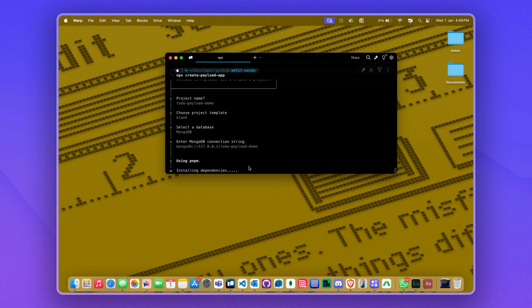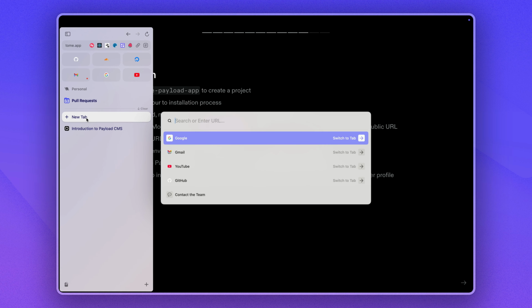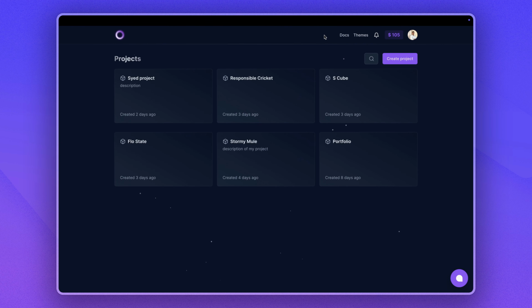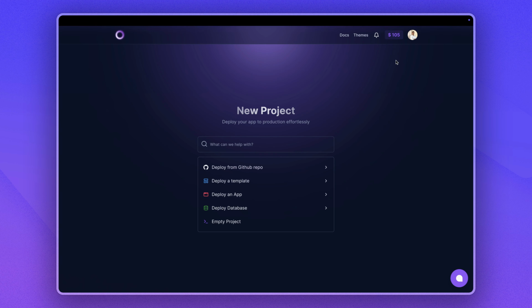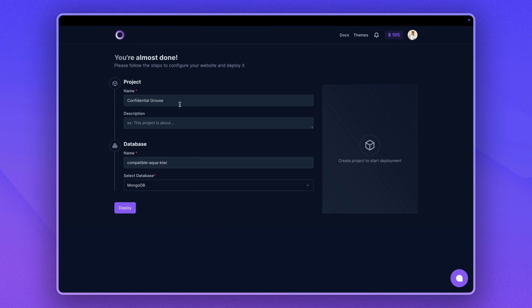While this is installing our dependencies in background, let's head back to the ContentQL website and create our first MongoDB database, which we can use in our website. So head back, log in to your account, head back to the dashboard and create a project. Go to the deploy database section, import the MongoDB, and just provide payload-demo. You can change the name if you would like to with the database.